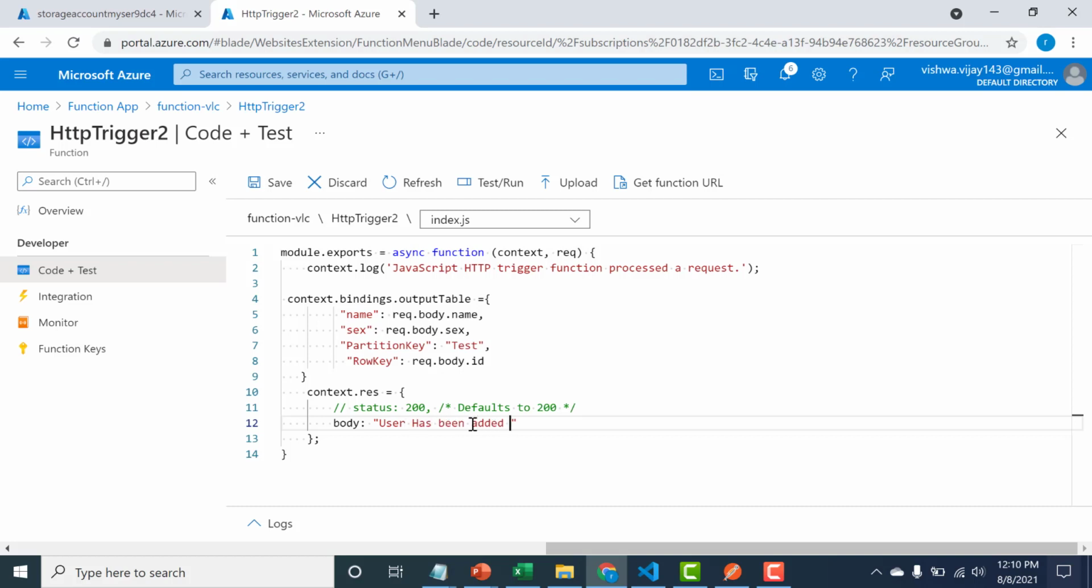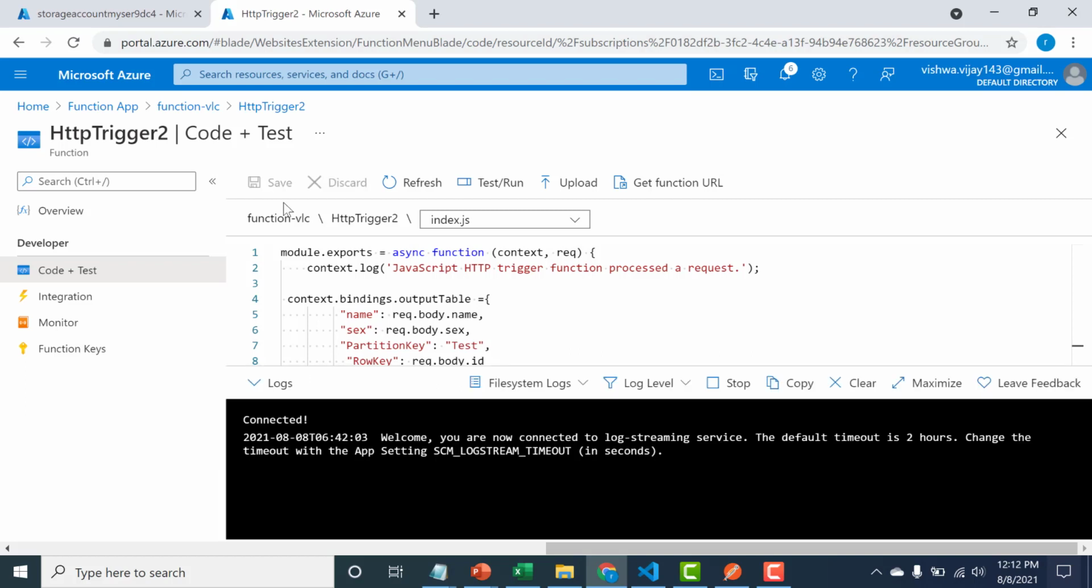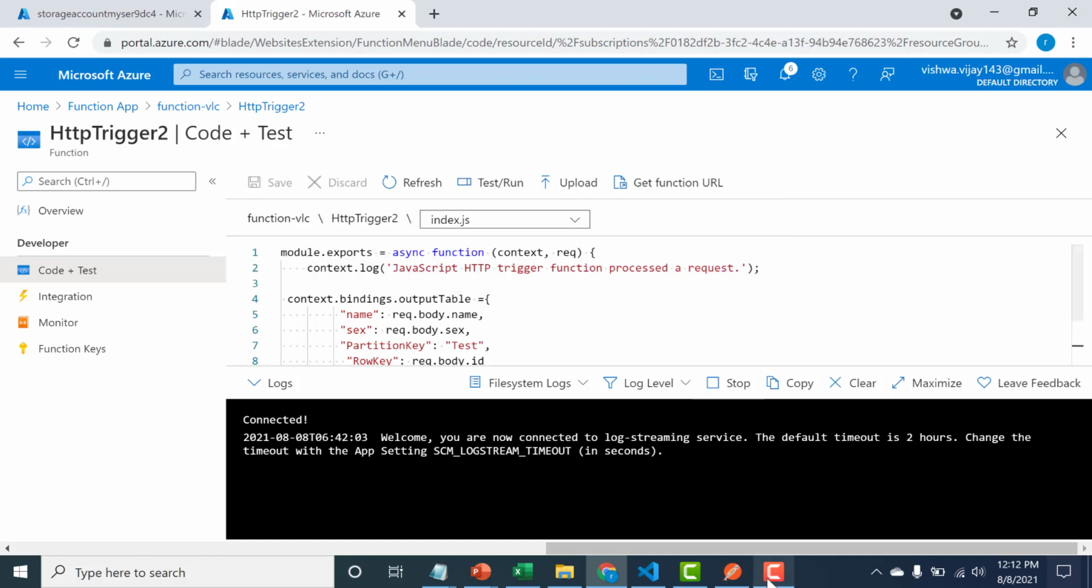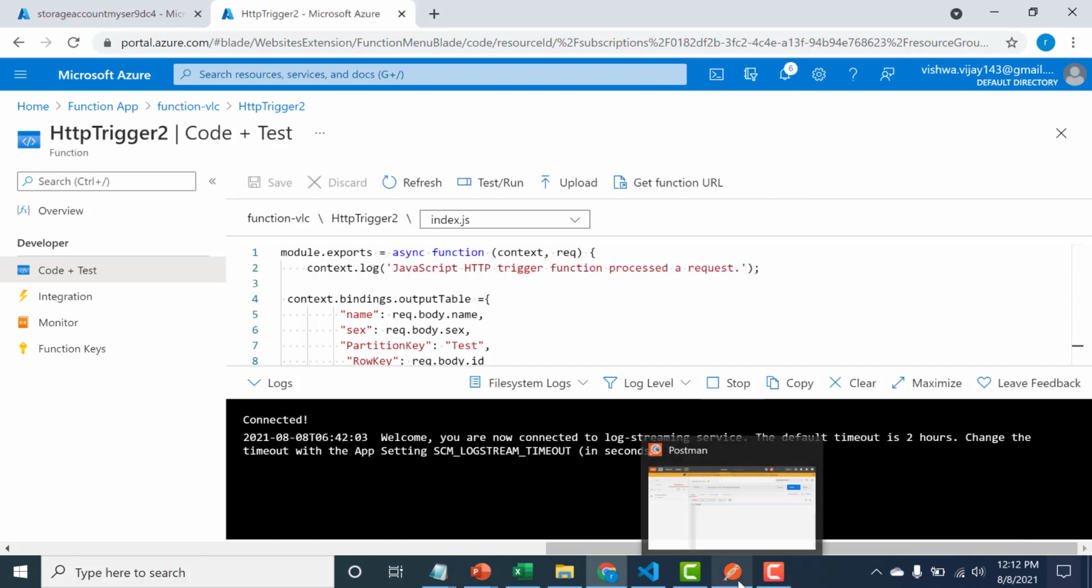So this is a very basic template. You can always add validations and other such fixes on top of this piece of code. My only intention here is to just explain to you how the binding and how the input and the output and the trigger works. So all that we need to do is just get the URL. I'll copy this URL and I will call my Postman to send a request.